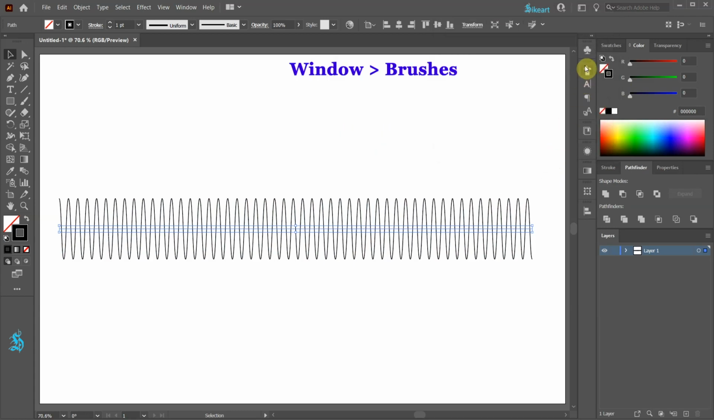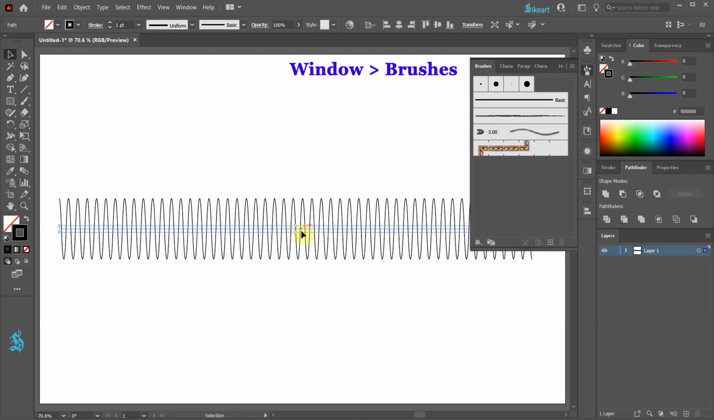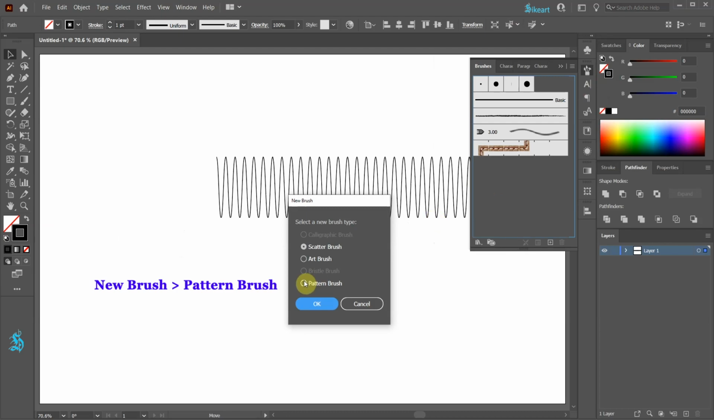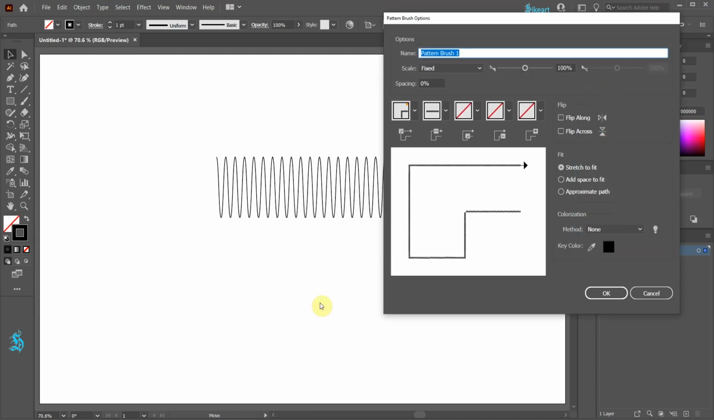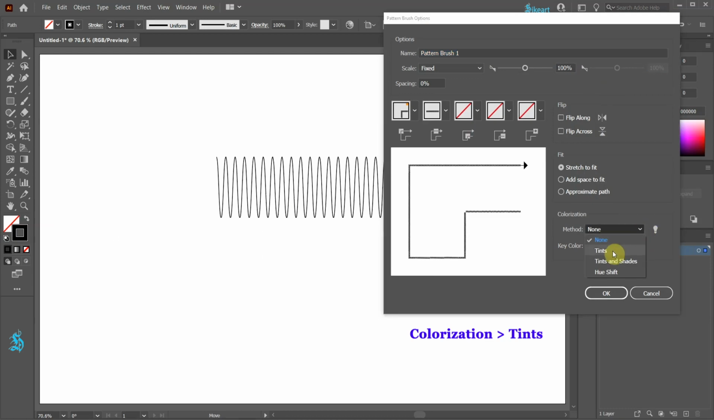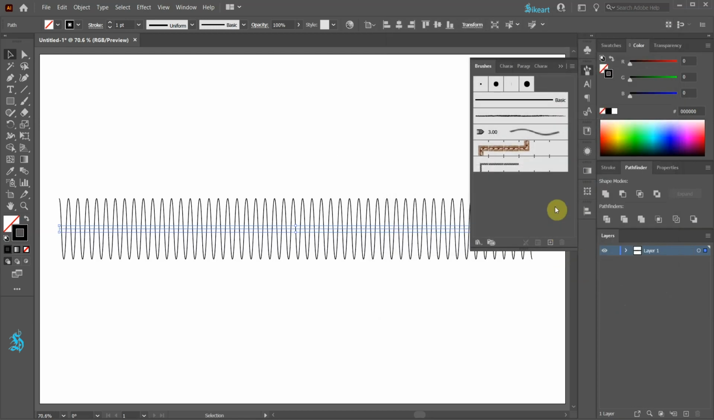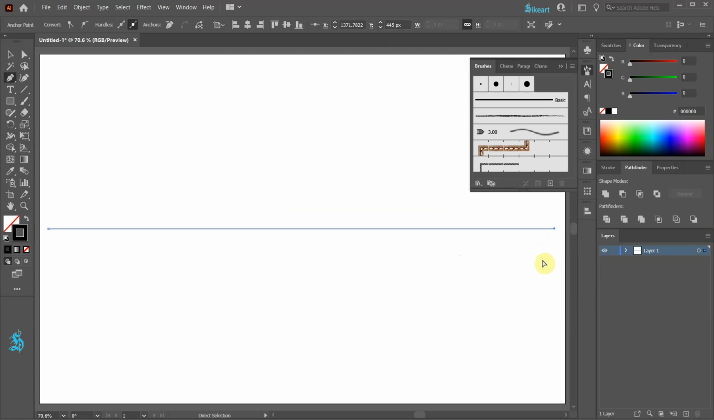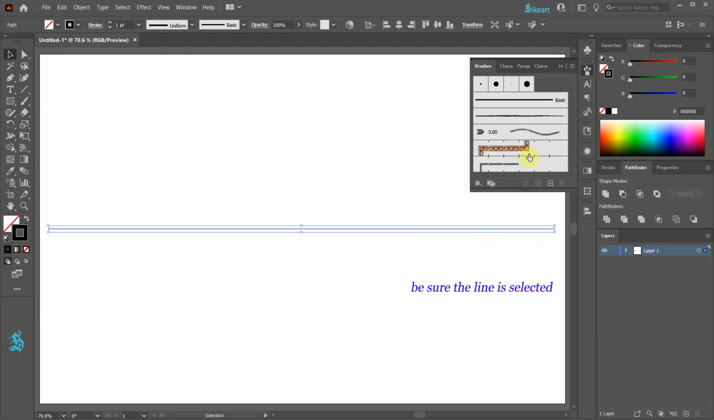Next, open the brushes window and drag this line into it. Select the pattern brush and click OK. Changing the color method to tints will allow us to apply a different color later on. Now delete this line, we won't need it anymore. Let's draw another line and apply the new brush we've created.